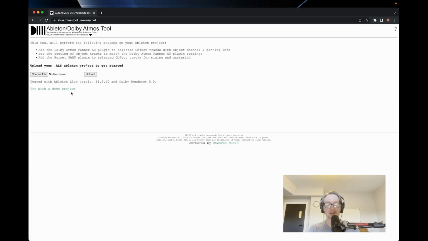When you come to this als-atmos-tool.unwoven.net, this is basically going to do a lot of that work that we just did for you, or at least allow you to set it up in a little more of an intuitive way, and then reload the project with the panner and all of those settings in place. So at that point, you just add a few more things.